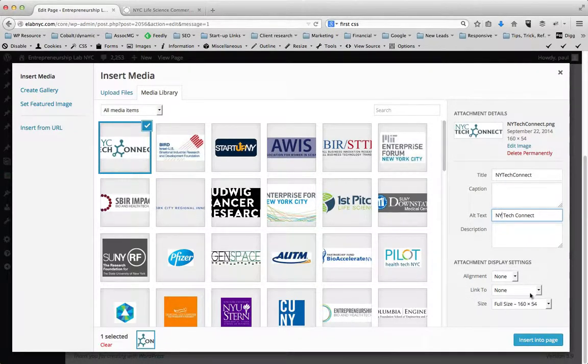Alignment is going to be none, and link is going to be none. And the size should be around 160. That's going to depend on if it's a strong vertical or a long horizontal. That may change, but you're visually going to want to scale it to match the proportion of the other logos on the page.